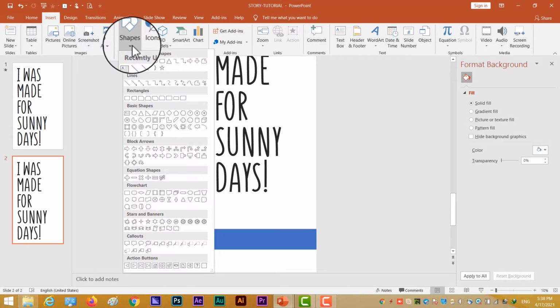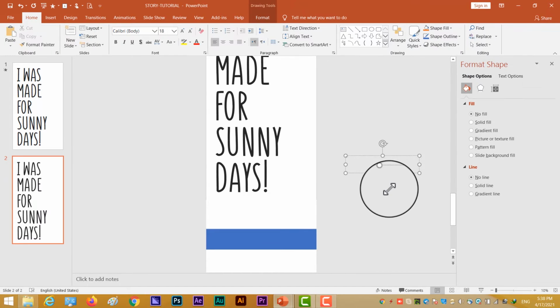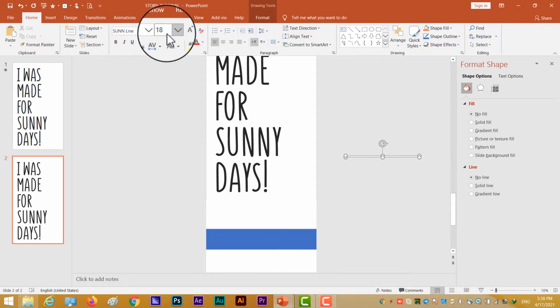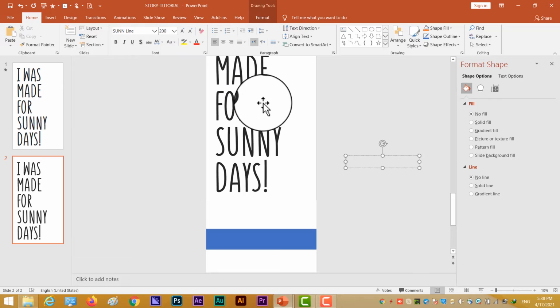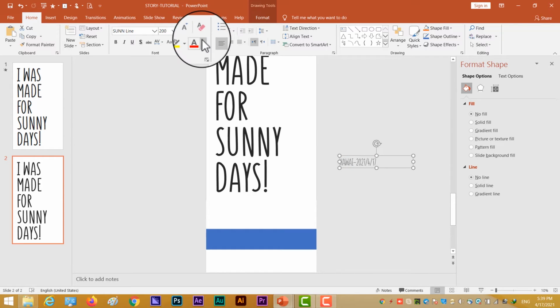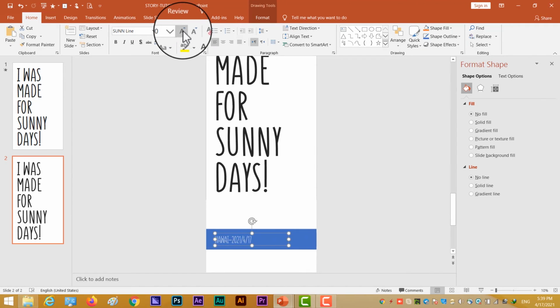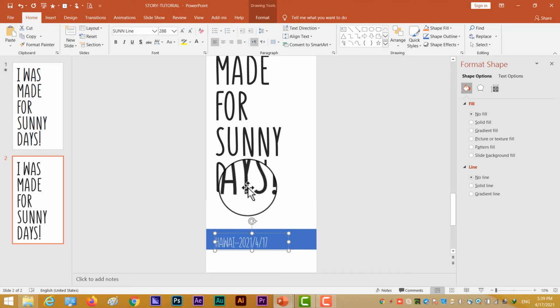Add another text box and write down anything. Maybe Hawaii and a date, maybe. What day is today? Here. I'm going to use white for this color. Make this a little bit bigger.